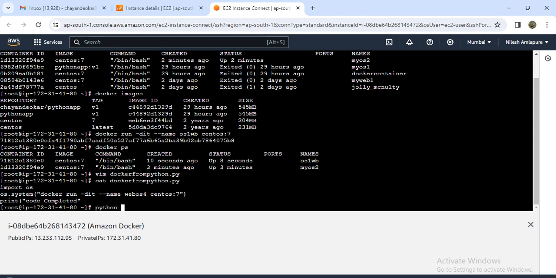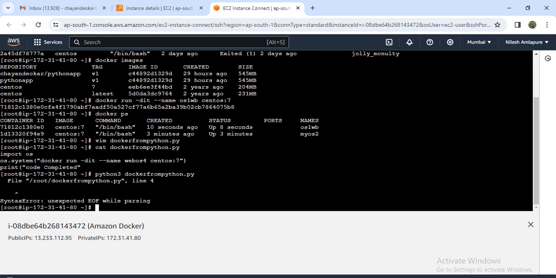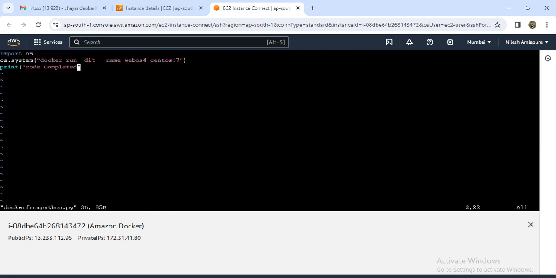Python 3 Docker from Python. So as you hit enter, I think there is some issue in the fourth line. Let me quickly edit. What's the issue? Import OS.